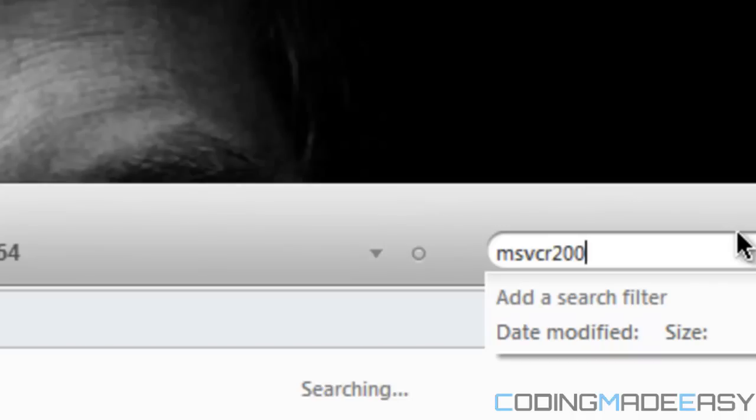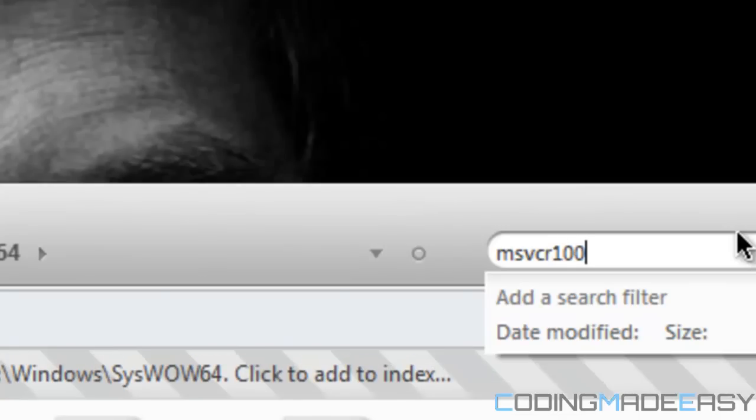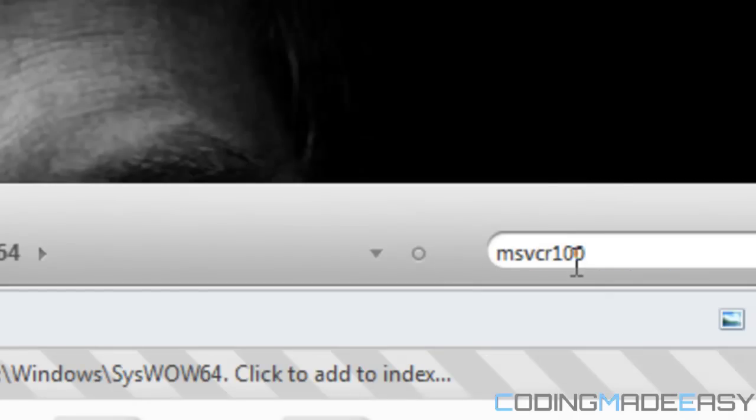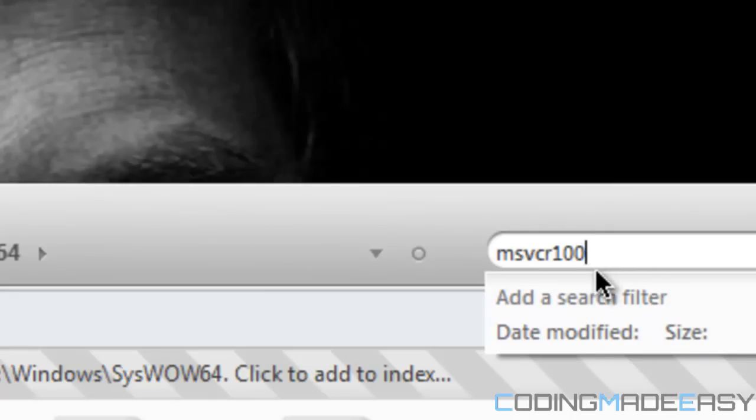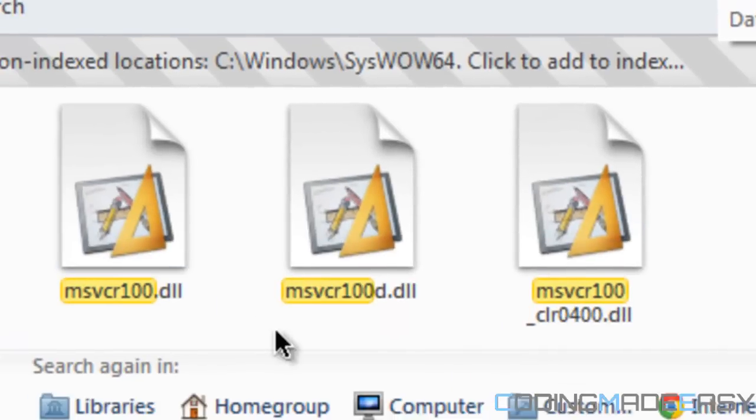MSVCR100. Oh, sorry. And note, if you're using Visual Studio 10, or Visual C++ 2010, then you'll search for MSVCR 100. If you're using Visual Studio 2009, then you'll search for MSVCR 90. And if you're using Visual Studio 2008, you'll search for MSVCR 80, and so on. So I'm using Visual Studio 2010, so I'll search for MSVCR 100.